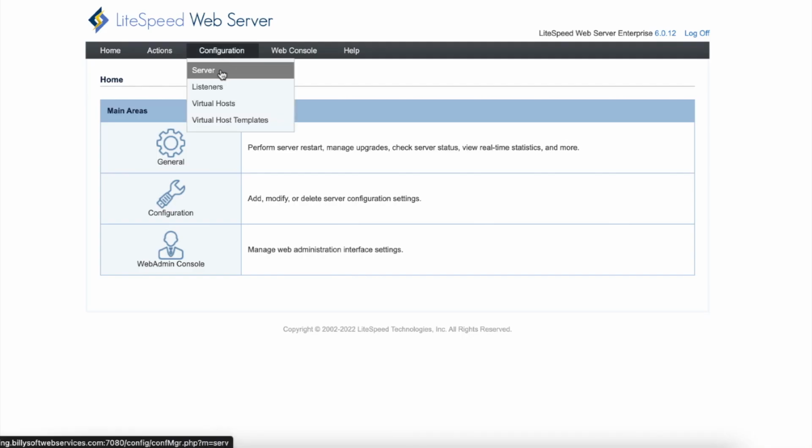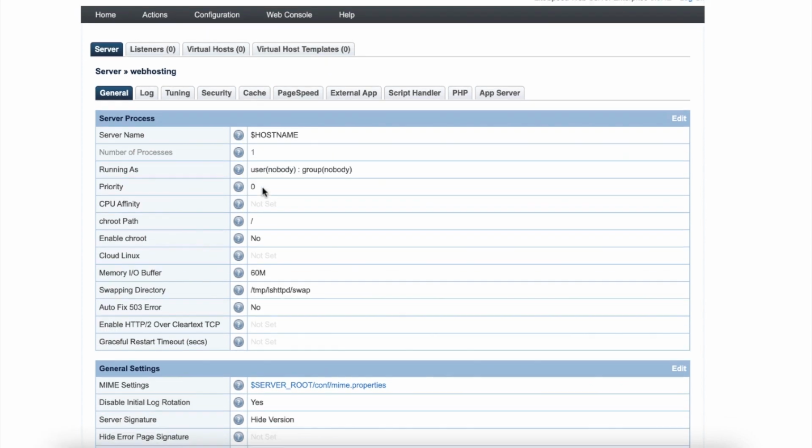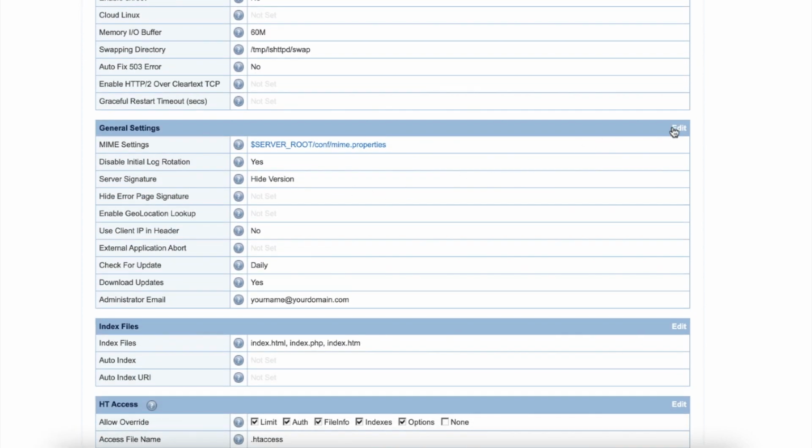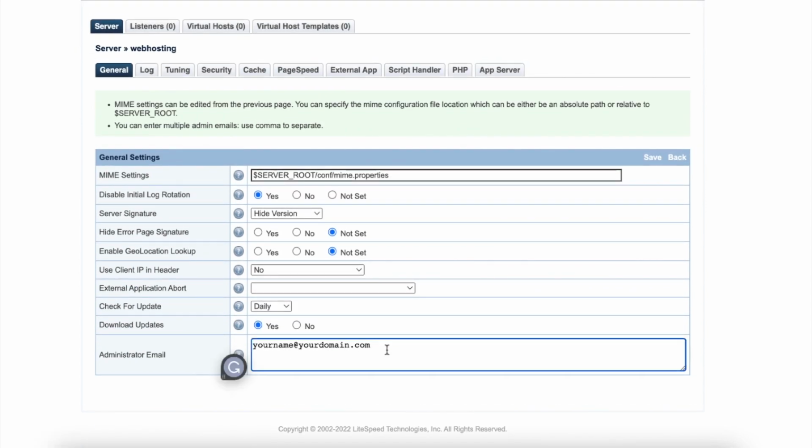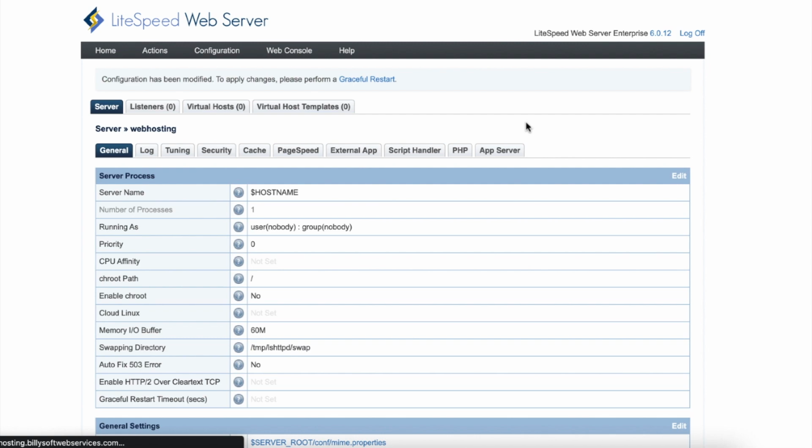To add more email addresses in WebAdmin Console, click Configuration, Server, General. Scroll down to the General Settings section and type in the email addresses you wish to add in a comma-delimited list in the administrator email field. For example, type in yourname@yourdomain.com, your second administrator email, yourname2@yourdomain.com, yourname3@yourdomain.com, and so on. Click Save and click on Graceful Restart to apply your changes.